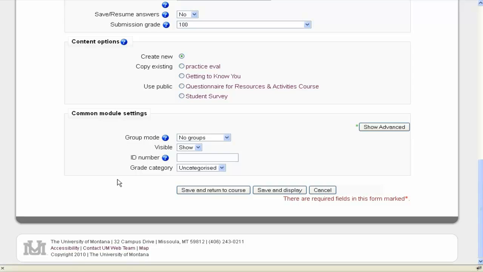Group mode. This has to do with if I divided my class up into groups and only certain groups would have access to certain questionnaires, I could assign them to that specific group. I don't have any groups for this course, so I'll just leave that alone. And now I'm going to go ahead and say save and return to course.